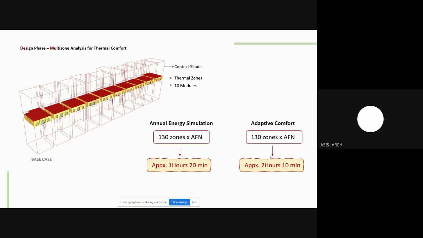We created an energy model with the Grasshopper plugin, and we did an annual energy simulation with adaptive comfort also. We used 130 zones for a particular floor, and it took approximately 1 hour 20 minutes, while adaptive comfort took 2 hours 10 minutes.